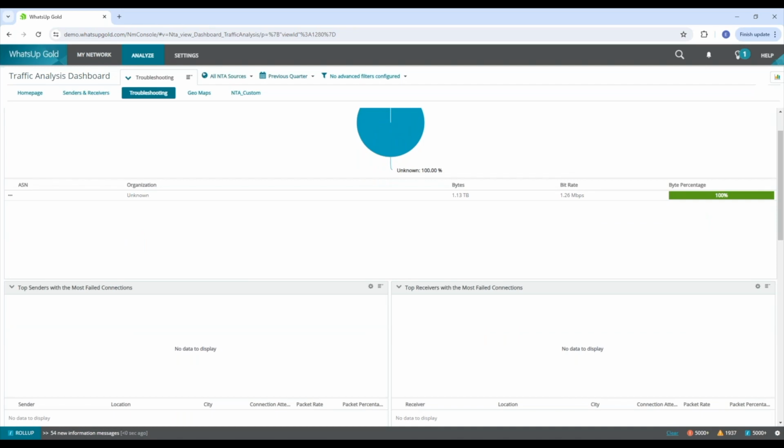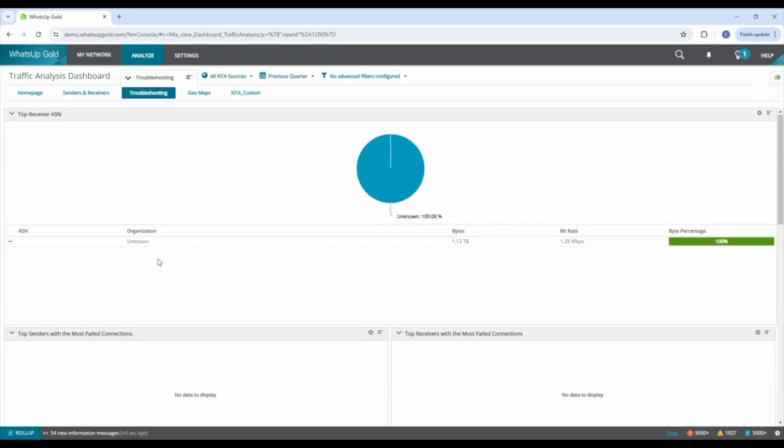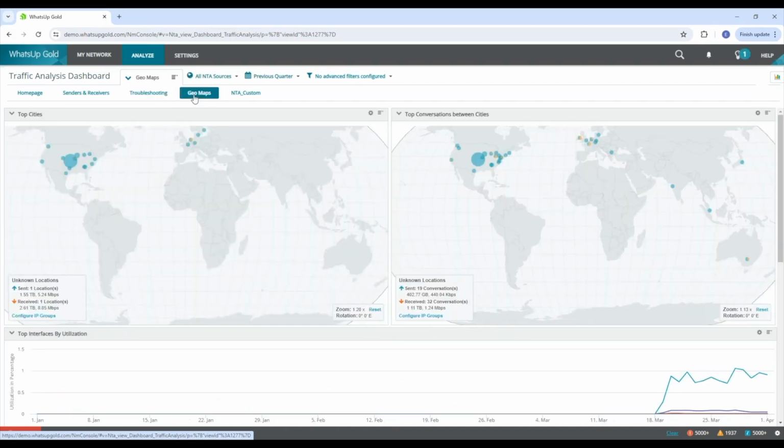These are the most failed connections. So failed connections under the sender side, under the receiving side. Luckily, we don't have any machines with failed connections. So if this is something that is not happening, you will see it like this. But that's the way that WhatsApp Gold will look into things. And another of the reports which is available is the geographic location. So you will see geographically from where your traffic is coming from and going out.